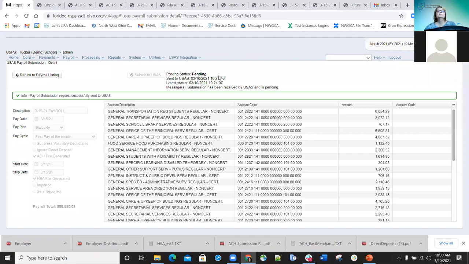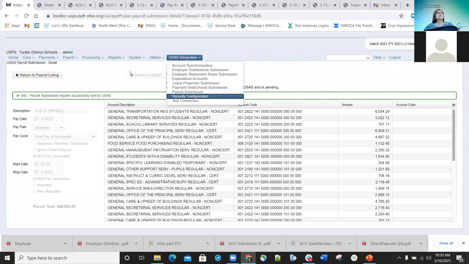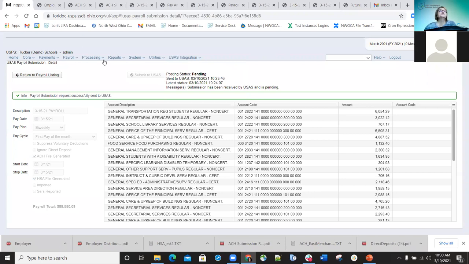Okay, welcome back, and we'll go ahead and continue on here for day two. We were talking about the USAS integration screen as far as employer distributions, employer retirement share, and payroll submission. We're going to go ahead now and actually process the checks or direct or electronic payments or the deductions or the payroll items. So in order to do that, we need to go to the processing tab, to the processing outstanding payables option.